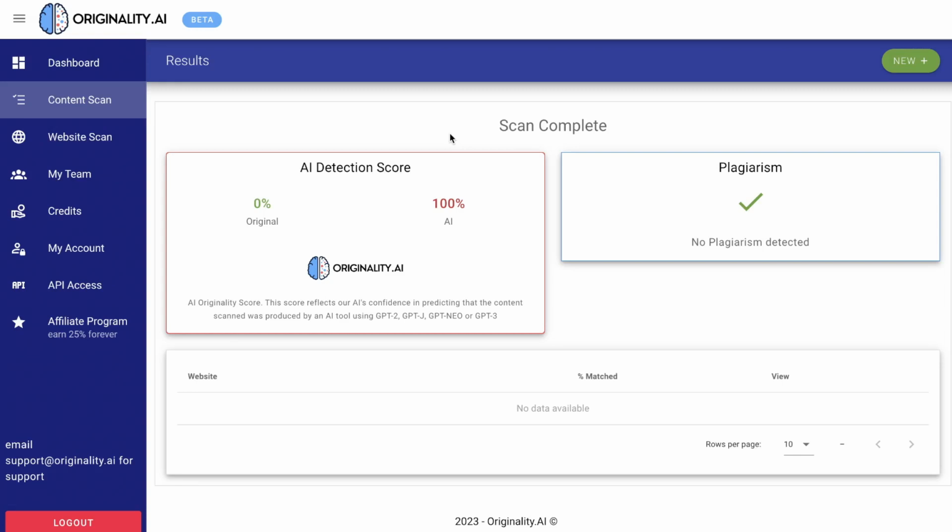As always, I hope that you enjoyed this video. Most importantly, I hope that you learned something new and you can use one of these 3 methods to improve the original score of your AI written content.